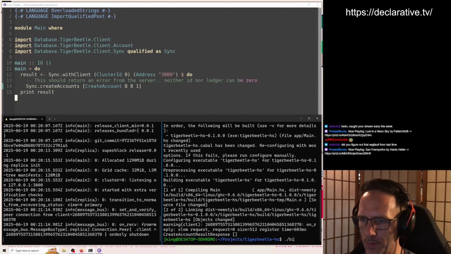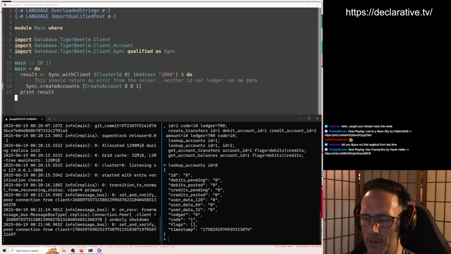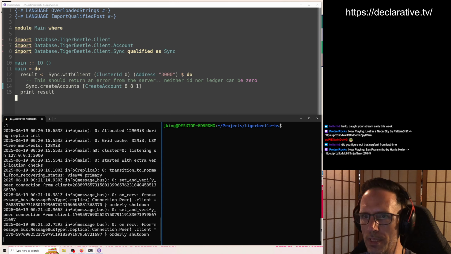So if we go into the REPL, tb REPL.sh here, we look up accounts, id equals 8. All right, there's our 81 on ledger 8 with code 1. Boom. Pretty sick.